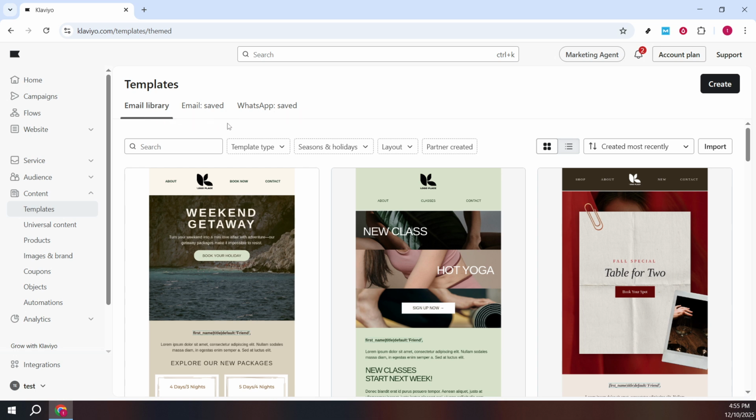Inside the library, you can browse or search. Use the search bar if you already have a style in mind, or filter by template type to narrow down your choices. You'll also notice Email Saved and WhatsApp Saved tabs. If you land on the WhatsApp tab by mistake, switch back to Email Saved to see your email templates. If needed, click back into the email library to confirm you're in the right place.